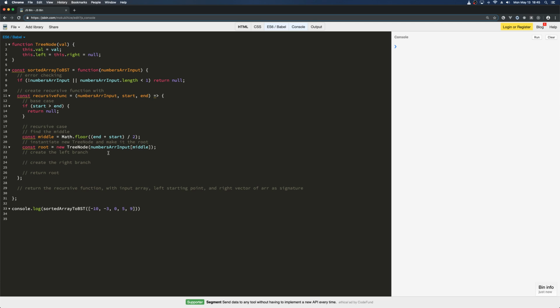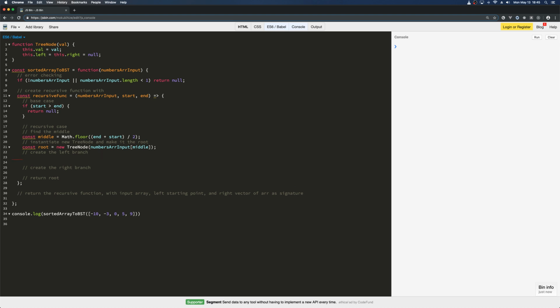Okay. Now, obviously a tree is a hierarchical data structure, right? Not a linear one. So we need to have a left branch and a right branch. It's just like in a real tree. So therefore, we need to create the left branch. And so to do that, remember we have this tree here that we newed up. Okay, so we're going to call that root.left. And now we're going to use our recursive function here. And we are going to call it with the input array, the start, and the middle minus one, which is the middle of the left side, okay, just the left side.